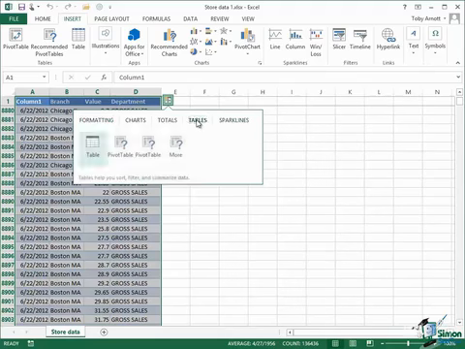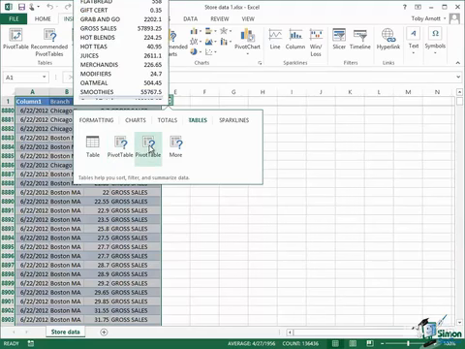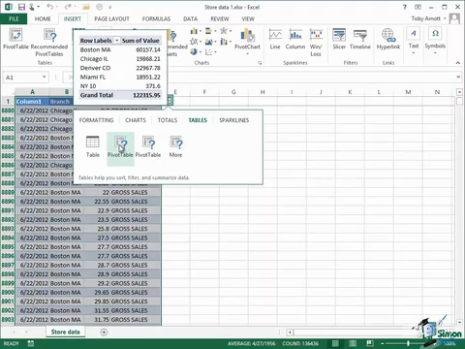So click on tables and I'm given the choice of just creating a table, creating one kind of pivot table. Note that there's a preview of that pivot table up above. Second kind of pivot table, and then I have a more option as well. I'll come back to more later. Let's look at that first pivot table.